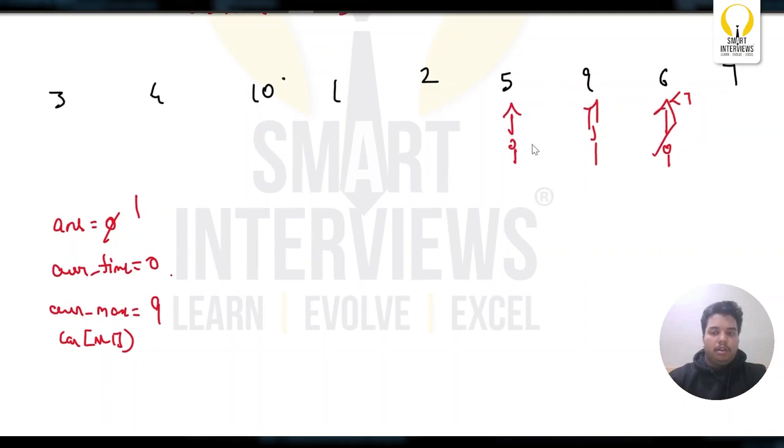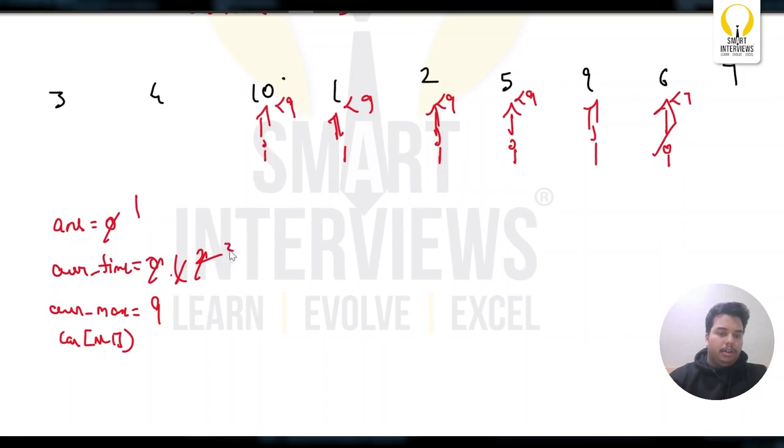Decrement I. Is 5 less than 9? Yes. Is 2 less than 9? Yes. Is 1 less than 9? Yes. But is 10 less than 9? No. So update 1 and 3. The maximum is 3. Update your answer with 3 and reinitialize your current time to 0. And max is 10.